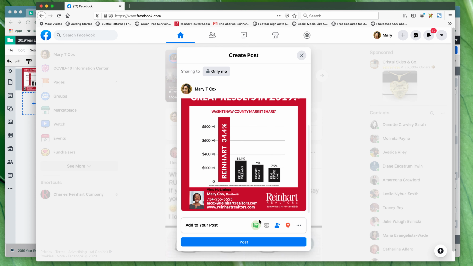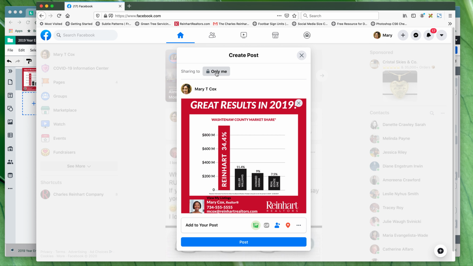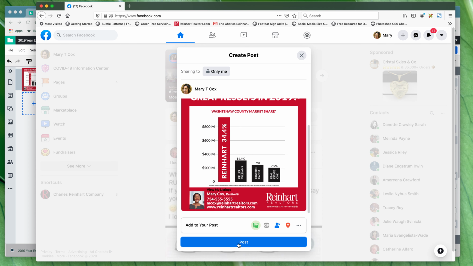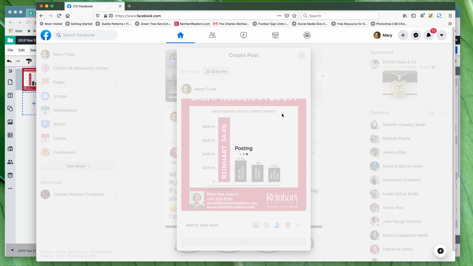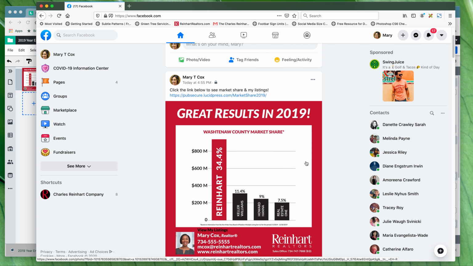Right now I only have this sharing to myself, so no one else can see these crazy posts that I'm putting up here. But make sure yours says public, or to friends, or wherever you want to post that, and then hit post. And give it a second. It will post on your Facebook page, and ta-da!